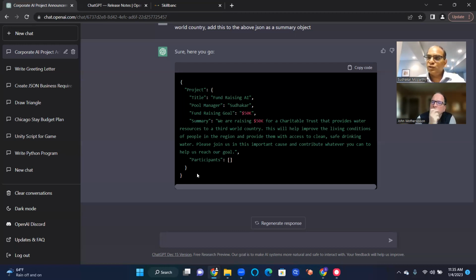Which is great, because that's how these pool managers work. When this guy is raising money, he needs to advertise this. He needs to reach out and tell his participants, hey, here's the cause, here's what we're trying to do, here are our goals, and here's how we're going to get there. Please come and join us on this journey and help out.